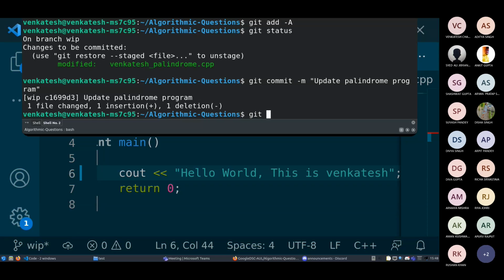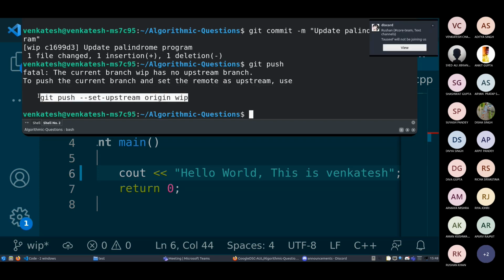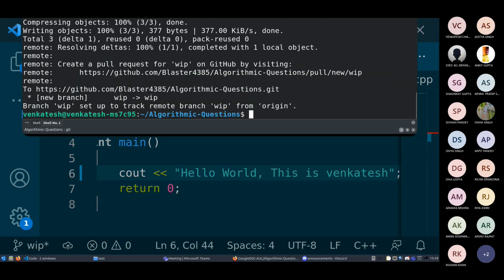Then again, I will do git push and see. It didn't push it because on GitHub, there isn't yet a branch that is known as WIP. So what I have to do is create the branch on the remote URL as well. So what I'll do is, it shows the command that you have to do. It says git push --set-upstream origin WIP. Origin is the remote. Set upstream means it will track the WIP branch from that remote. So let's do this. It started pushing.